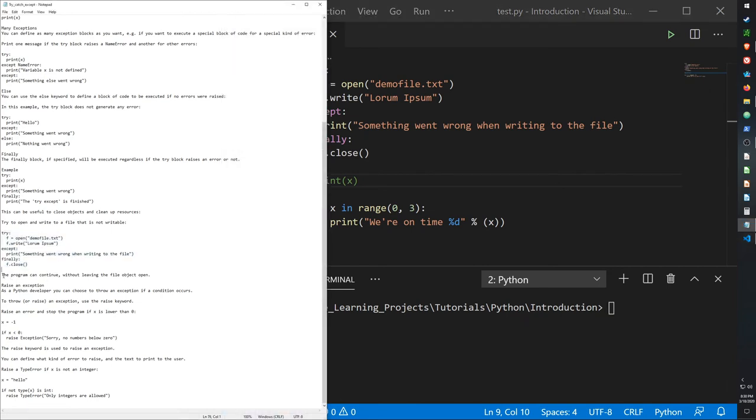The program can basically continue without leaving the file object open. And raise an error. As a Python developer, you can choose to throw an exception if a condition occurs. Throw or raise an exception. To do that, you have to use the raise keyword. So let's raise an error and stop the program if X is lower than 0. So here's an example.